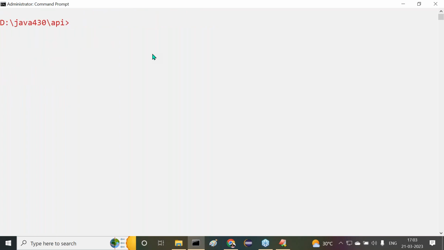Now, if you want to prepare API documentation, we have to use the javadoc command. In the same way we use javac for compilation and java for execution, here we provide javadoc. When we provide this javadoc command, immediately we specify the file name. What is the file name?